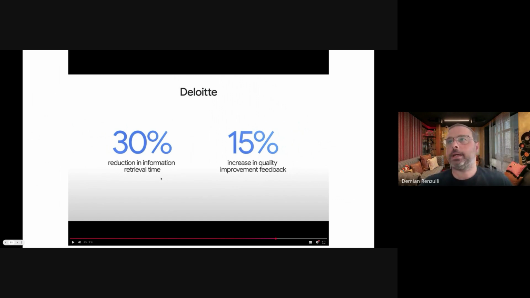And in this case, Deloitte has reported a reduction in information retrieval time of 30% and a 50% increase in quality improvement feedback. Sometimes these small tweaks that you can do to make the life of the user easier produce great results, but they are very expensive to run in the backend. So all these APIs are going to allow you to do that client-side, unlocking all these new opportunities for you.